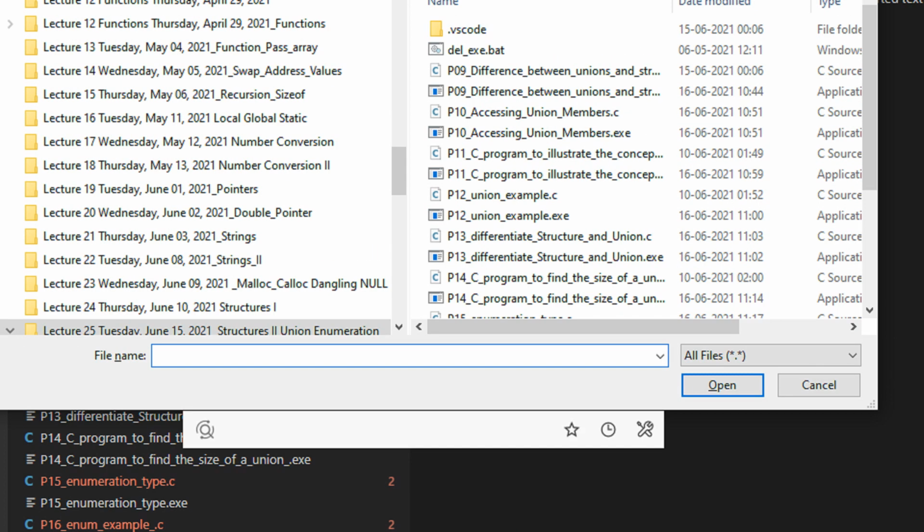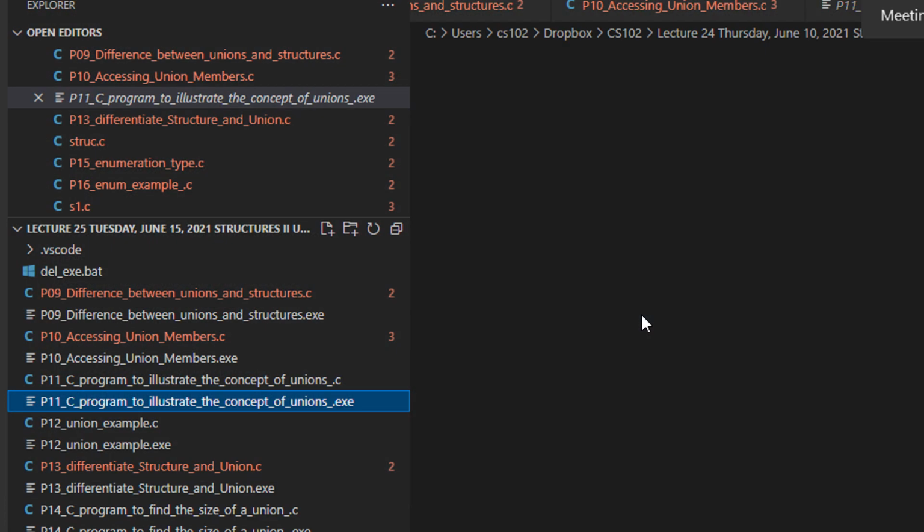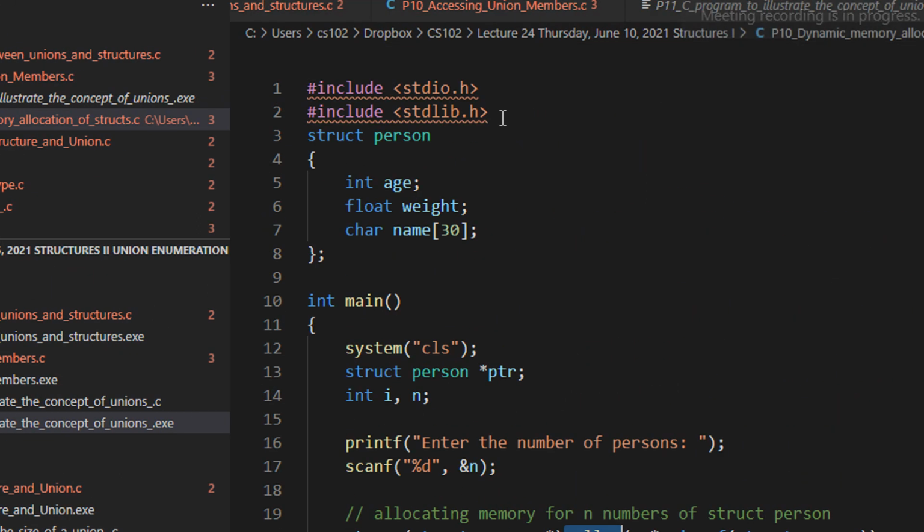Let me just open the code for June 10, where I'm using dynamic allocation. See, in the dynamic allocation, I'm using malloc here, and I'm actually including stdlib.h. So avoid the use of malloc.h. You can directly use stdlib.h, and that should work fine.